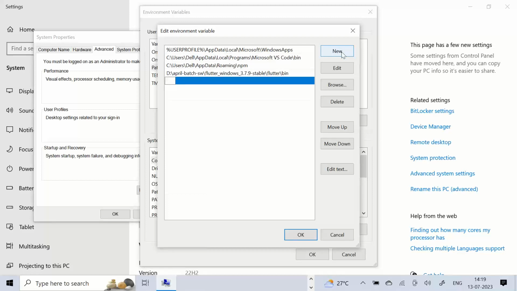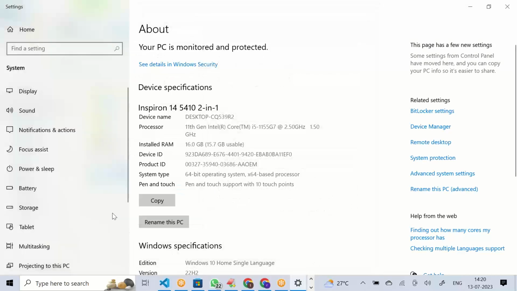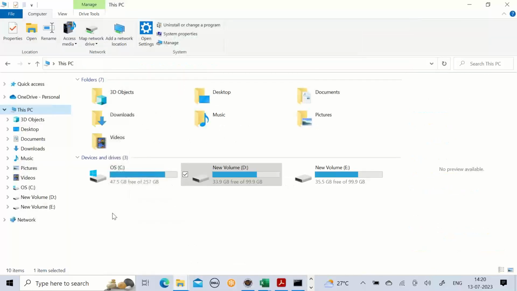While clicking on new, you'll be getting a blank line at the bottom. Go for Control V. Paste the total JDK bin path. Then click OK in every window.